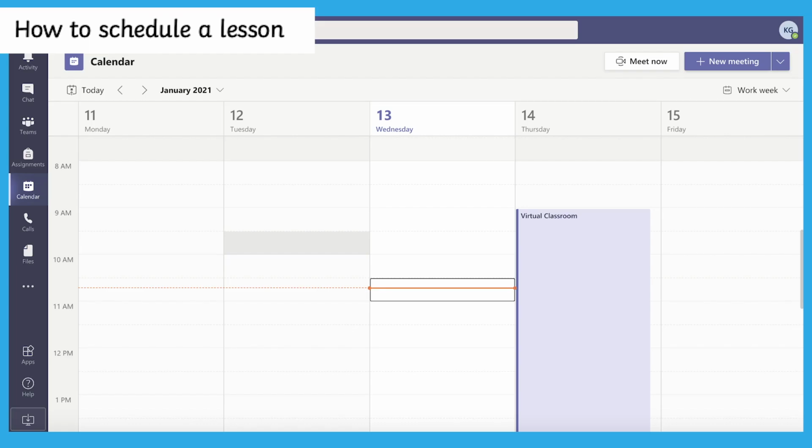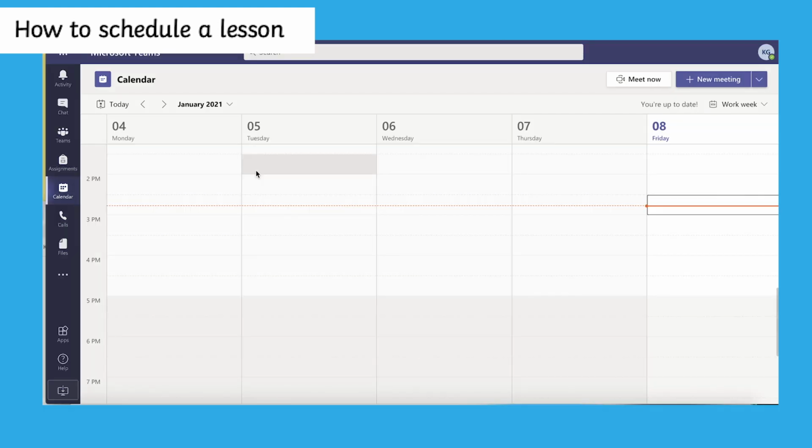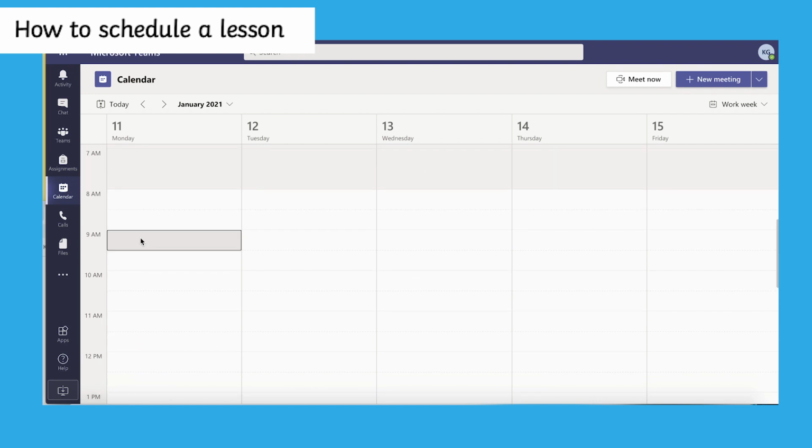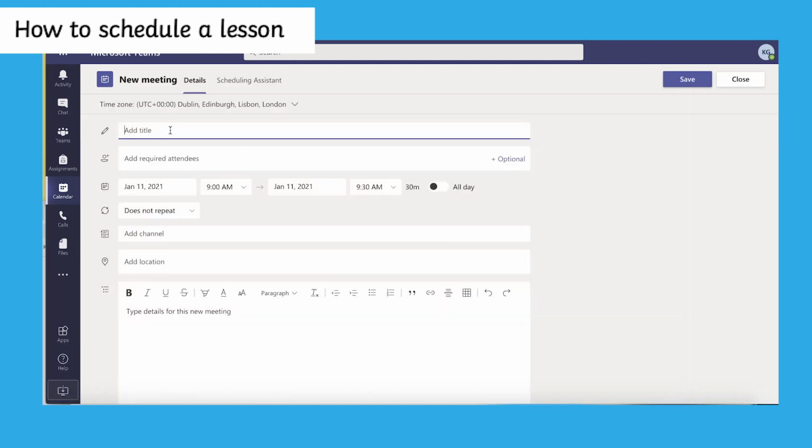Let's move on to how to schedule a lesson. If you go to the Calendar tab, you'll be able to pick a time and date that suits your lesson. You can add a title to the lesson, for example, Year 6 Maths. And in this part here where it says Add Required Attendees, this is where you add your students.